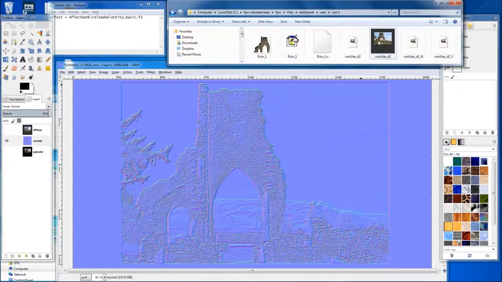We can leave that one. I wouldn't normally save that, but you know, that's just part of the process when I'm doing my own work, not when I'm converting something else. So yeah, we're ready to get into FPS Creator.